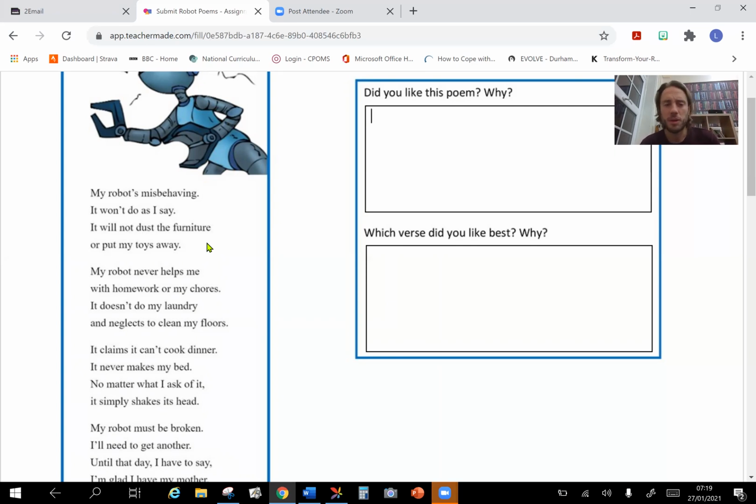We'll do a bit more work on that tomorrow, but just have a think each time you go through: what does it look like? What do the verses and lines look like? How is it structured? How is it set out? 4 verses, 4 lines. So we've recognized the structure. Now let's read it out loud.